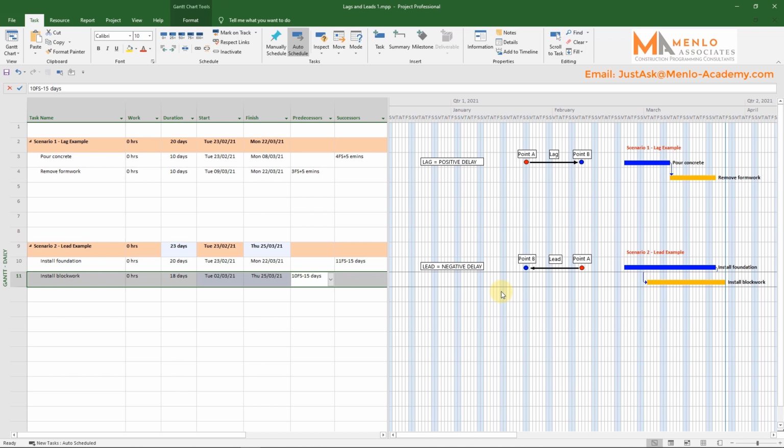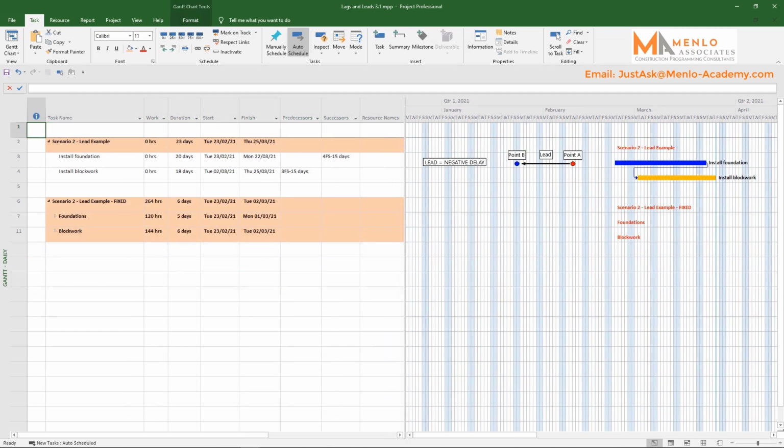Okay, so what should you use instead of a lead? I'll show you by fixing scenario 2. Using leads to make tasks overlap like this is actually a symptom that the tasks need to be broken down into smaller sections with relationships that represent the project activities more accurately.